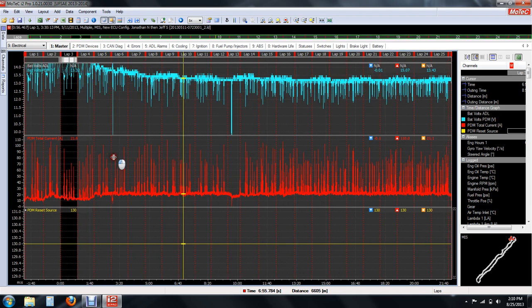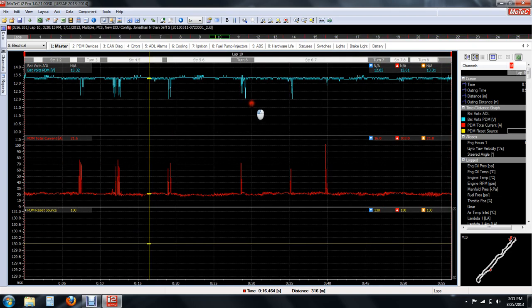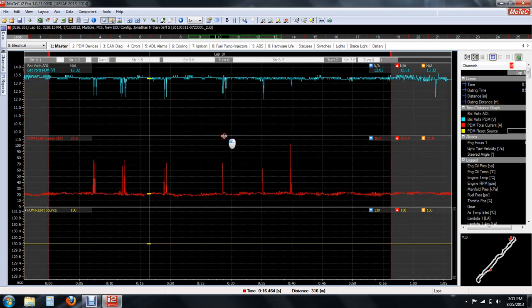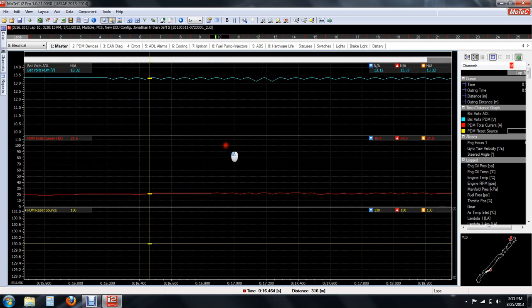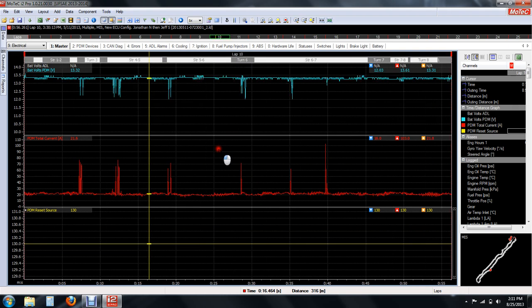F2 will bring up the entire data set. W just does a single lap. So if I was zoomed in, looking at something very tight and wanted to go back to that full lap, I press W, and it goes to the full lap.